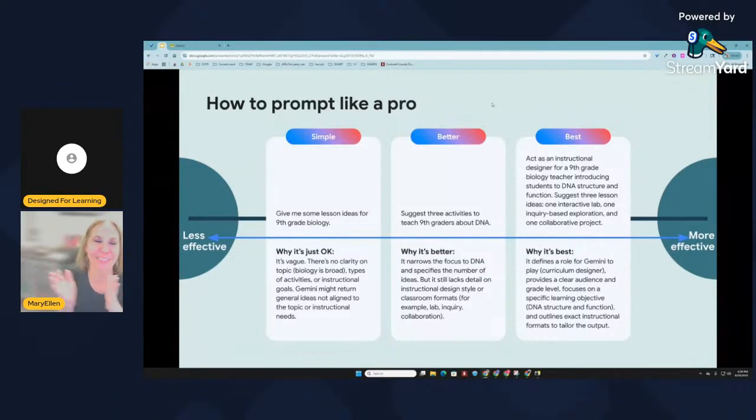Thank you so much. So when you're prompting, here's something to keep in mind. The more you put in, the more you get out, right? So here on the screen, you'll see simple, better, best. And so the most detail about what it is you're wanting and what kind of persona or expertise you're wanting the chatbot to pull from, that's how you're going to get your best result.